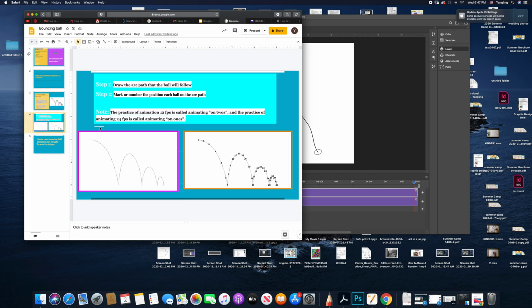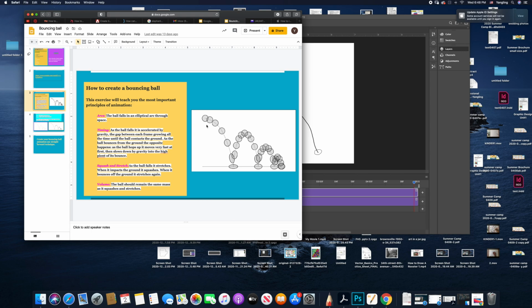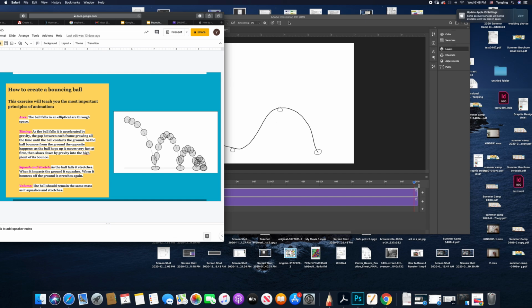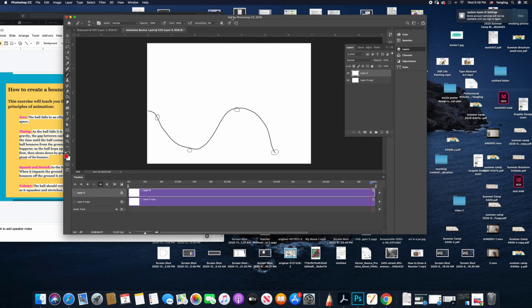Before you start creating a bouncing ball, you need to plan the arcs first, and then plan how many frames you want your bouncing ball to have. Those numbers are the frames. Remember, you have to pay attention to timing: you start slow and then fast and then slow, slow, fast, and slow. And so here is the Photoshop timeline.